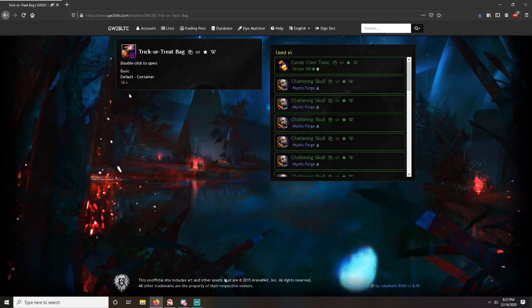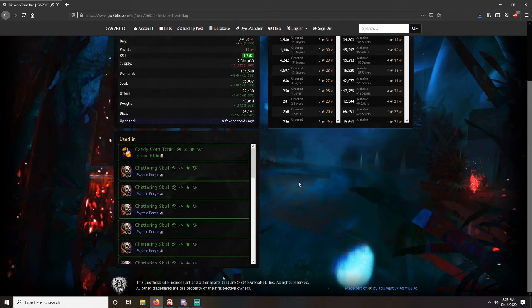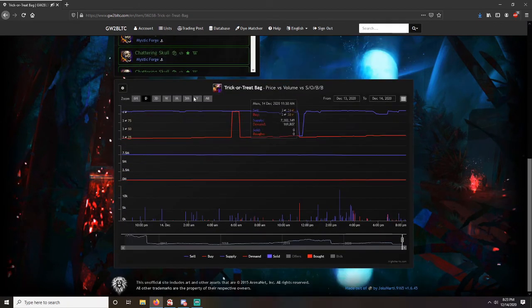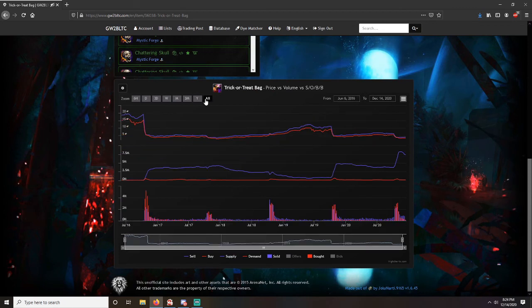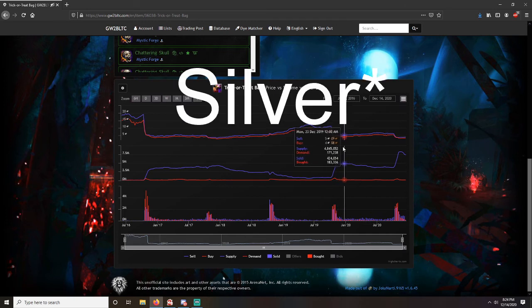So let's look up trick-or-treat bags here. For this one, it's a long-term seasonal investment. So we're going to look at a huge data set because we're going to be holding this item for a long time to hopefully make money off of it. We're going to look at last year's data because that's the only complete data set that we have that's recent. It looks like last year they dropped down to probably 4.5 gold is what we'd be able to consistently buy them for, maybe a little bit less. And it looks like we would be selling them for up to probably around 6.5 gold on average, something like that.